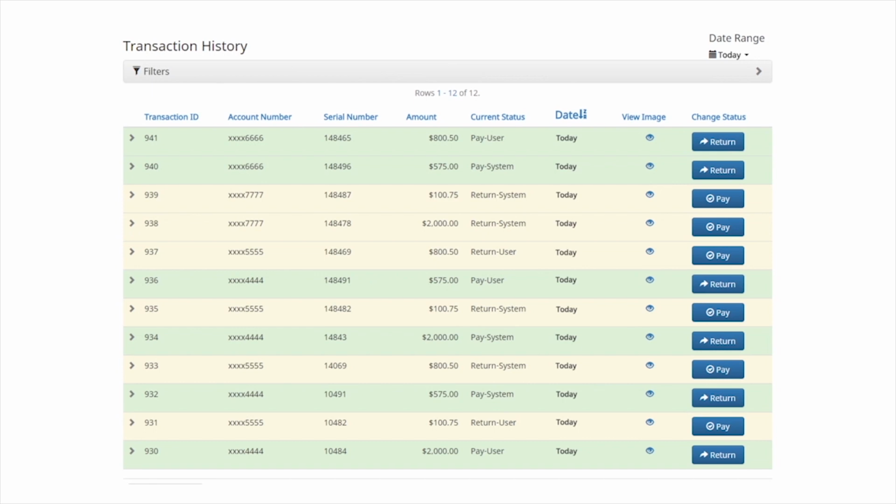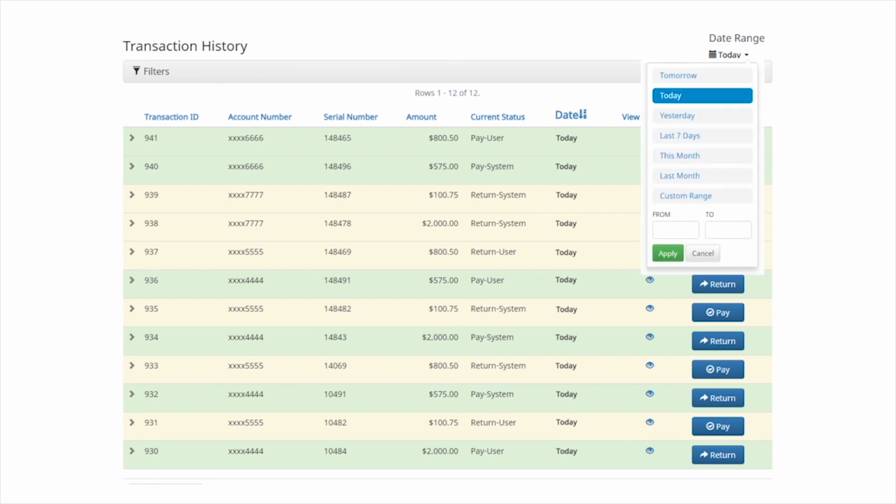To change the date range, select the down arrow symbol next to the date. Make a selection or enter a custom date range and click Apply.